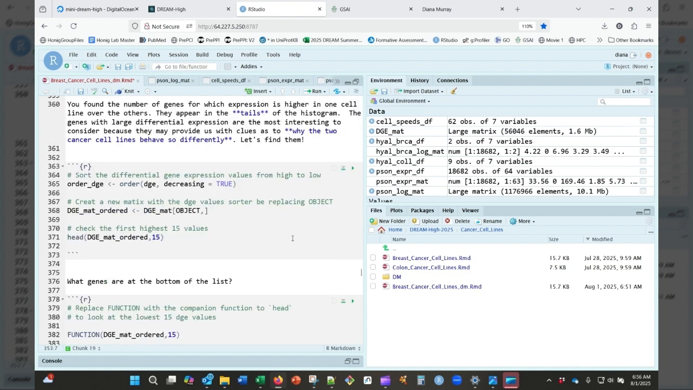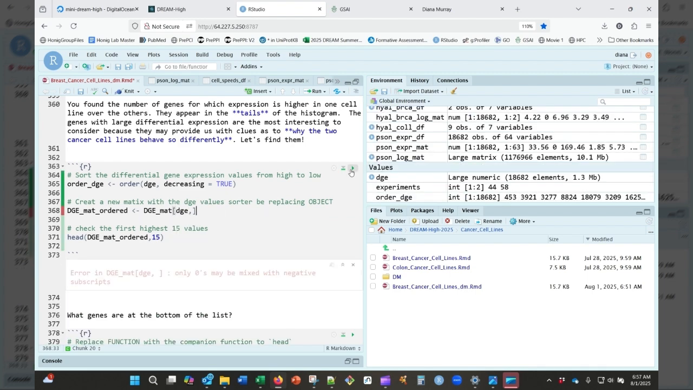Right. So now we're going to order the differential gene expression values from higher to lower. And once we have those, the rows that correspond to the differential gene expression values that we want, we can put that object here in the row section for our matrix. And let's see, what did I do? Oh, all right, I put the wrong object in here. I'll put DGE instead of the ordered.